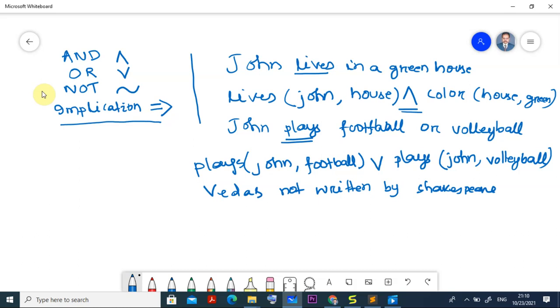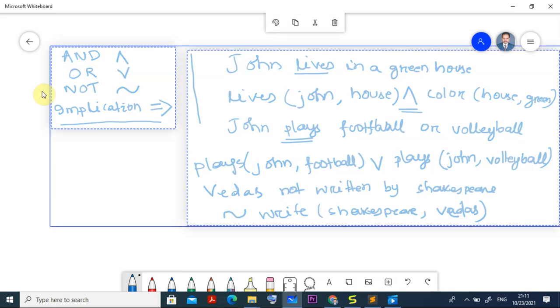Then write, who writes? Shakespeare writes. Write Shakespeare, S-H-A-K-E-S-P-E-A-R-E, what? Vedas. So if Vedas is written by Shakespeare, then it is fine. But is it that Shakespeare has written? No, Shakespeare can never write Vedas. So then, negation. So Shakespeare has not written Vedas. Okay, so these are things you can use here like this. Then we delete all the things.